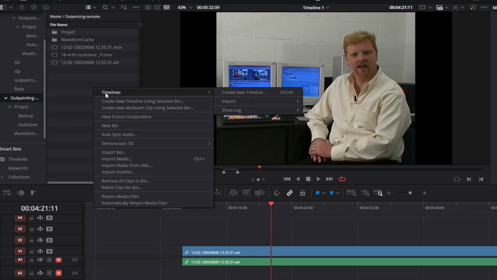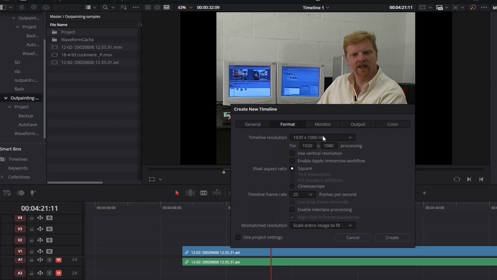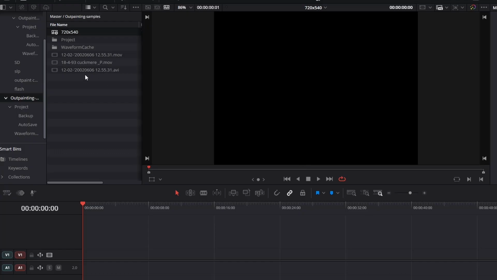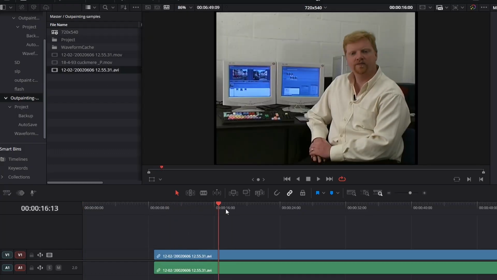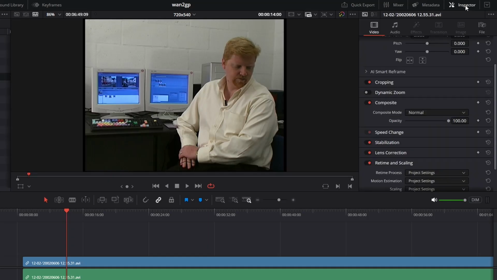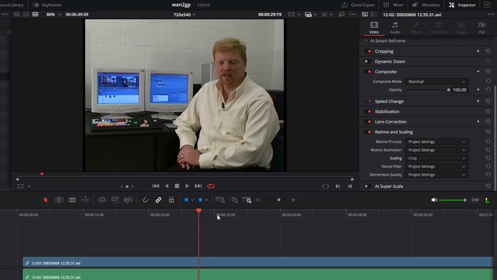Now, I'm going to make a new timeline inside of Resolve, which would be the same in any other editing program, and I'm going to make it 720 by 540. So I'm turning off project settings, going to the timeline resolution and typing in 720 by 540. So I create a different timeline with a different set of settings. If I pop that onto there, you might notice that it goes in, but it has got black bars at the top and the bottom. If I go to the inspector and set the scaling to crop, it's not scaling properly, it's not actually fitting properly.